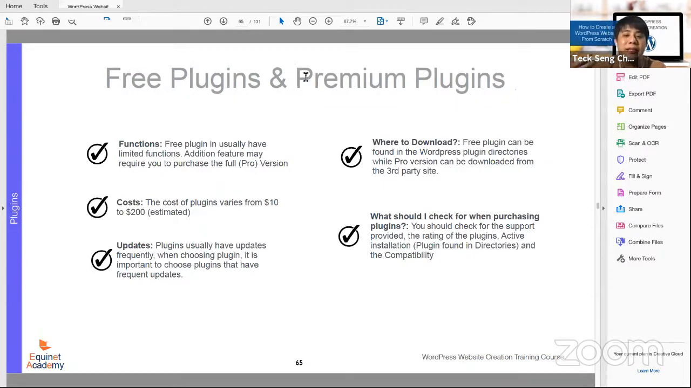Now for plugins, it's actually different. Free plugins are actually a part of the premium plugin. The premium plugin usually gives you a free plugin for you to use a certain function. Then if you want more function, you need to pay for the premium version.